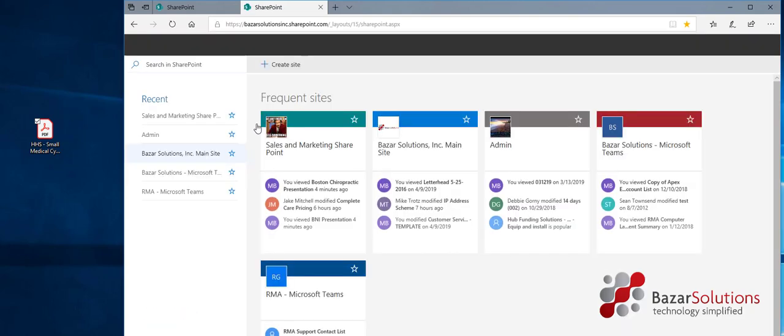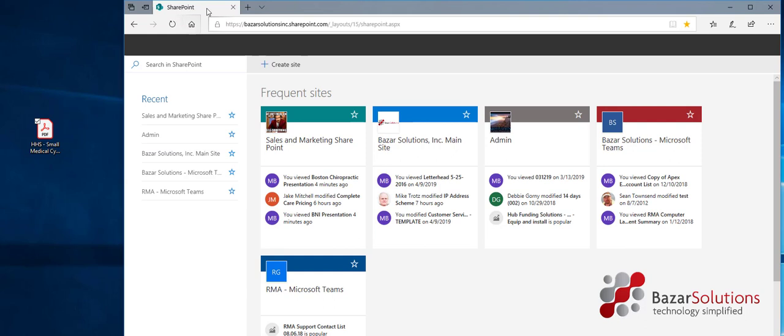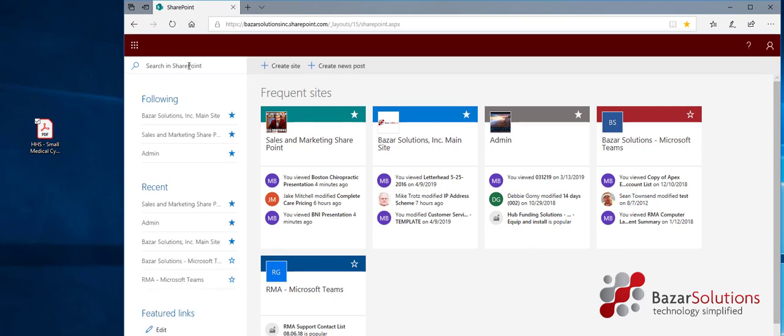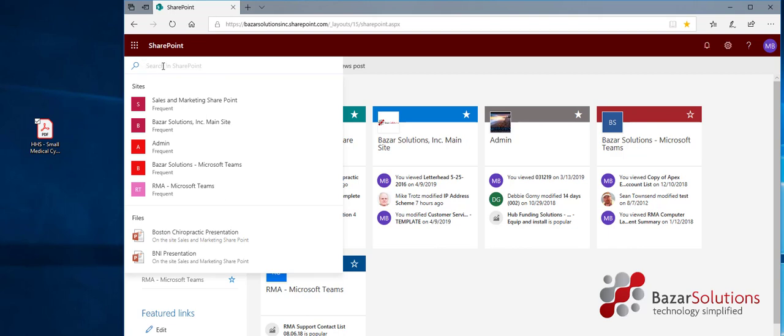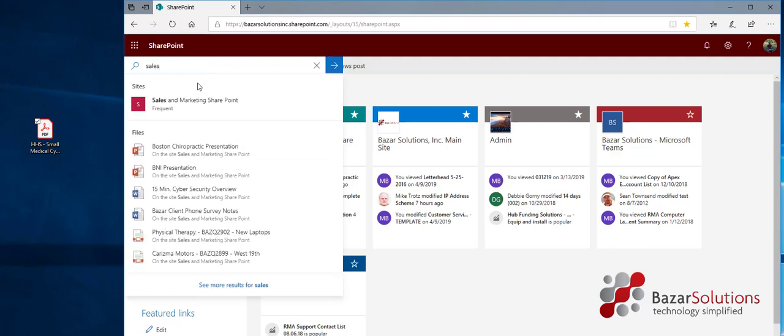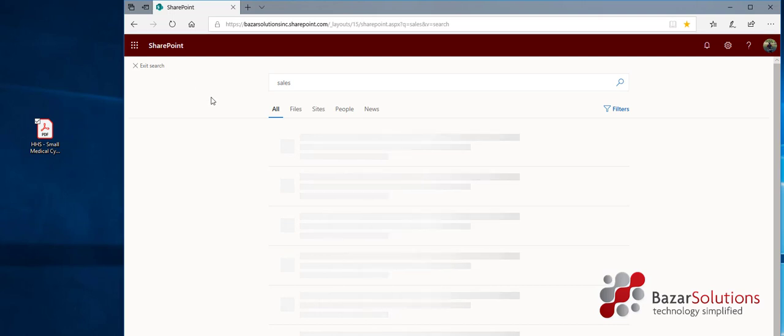So click SharePoint, and we'll load up your site here, and you can see frequent sites. If you've never been to a site before, come up here in the top right corner. You can search for whatever site it is that you're looking for. It may list some of them, but if it doesn't, simply search for the site name that you know.